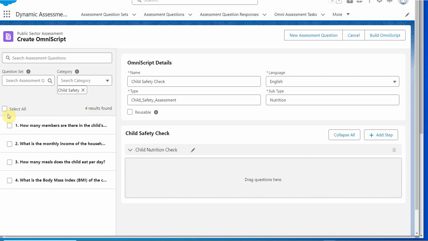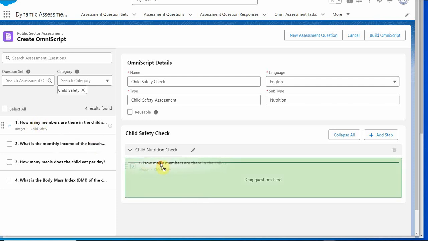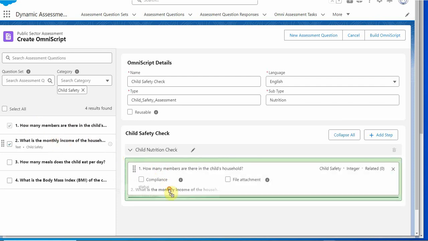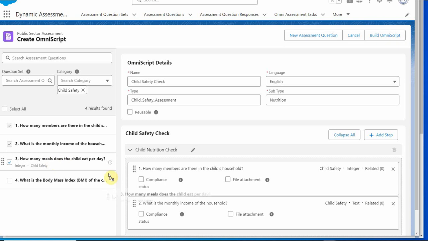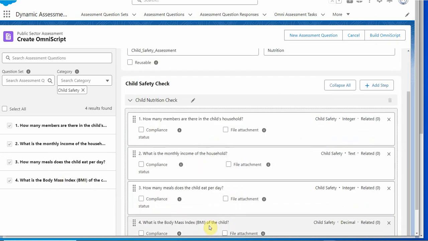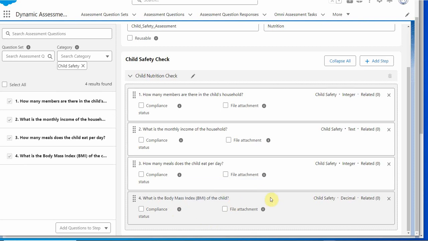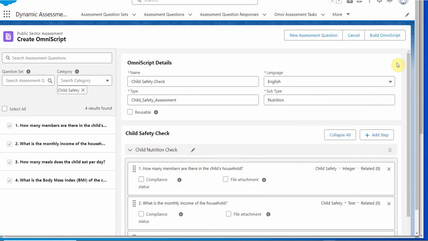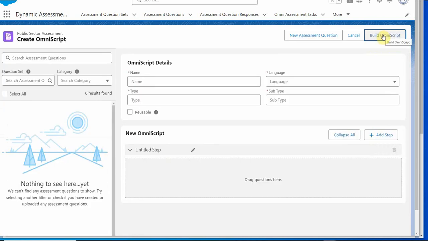It says to use Select All, but given my past experiences, I think I'm just going to go ahead and drag them. So I'm going to pull them in, 1, 2, 3, and 4. Since they're all here, we can now build our OmniScript. Cross our fingers and see if this works. Clicking Build OmniScript, it blanked out our fields, which meant that it didn't work.